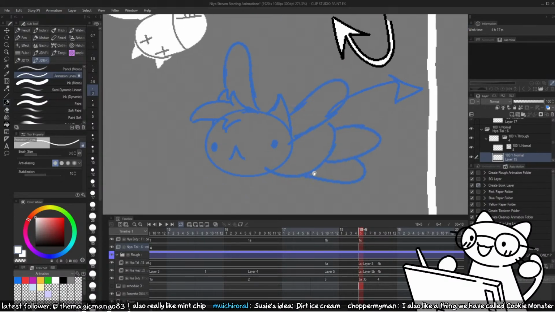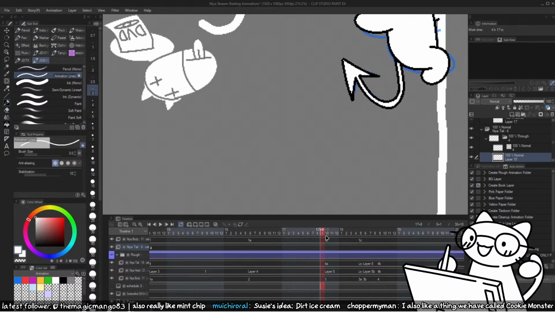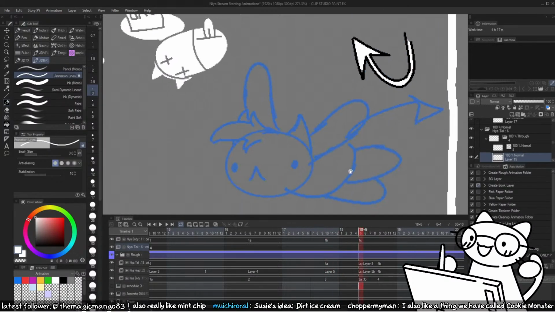Look how bad this drawing is compared to what she's supposed to look like. It's just like, oh crap.